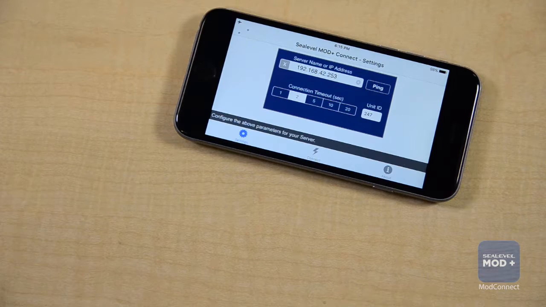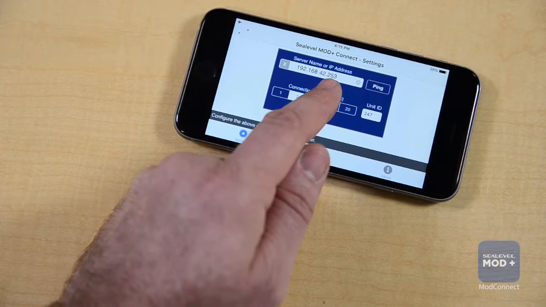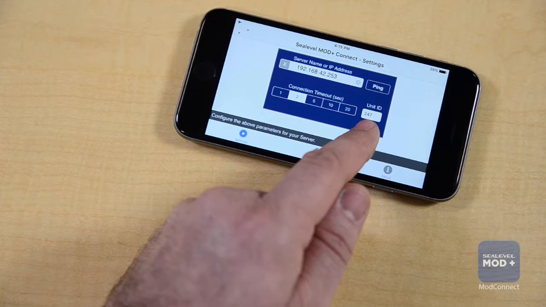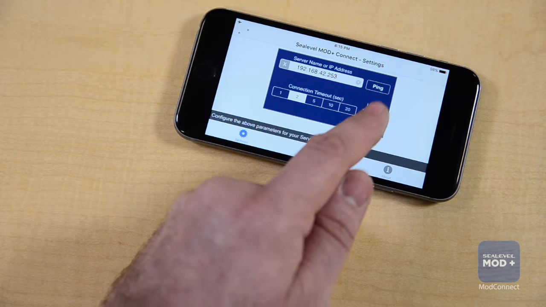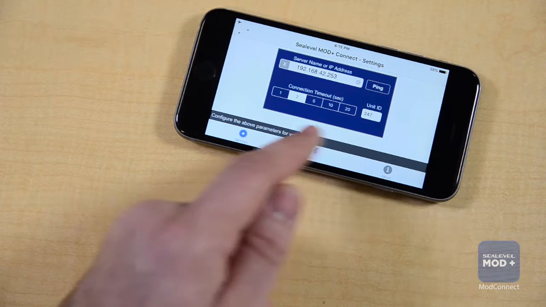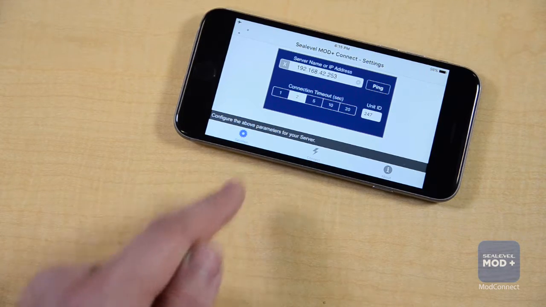On the Settings screen, you can enter a DNS assigned name or the IP address of the Sealevel I/O device you want to configure and test. Next, you enter the corresponding unit ID from 1 to 247. Use the ping button to confirm that you can communicate with the Sealevel I/O device. The ping status is displayed in the gray bar near the bottom of the screen.